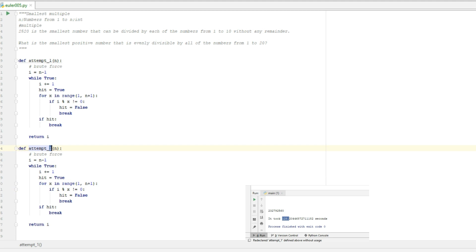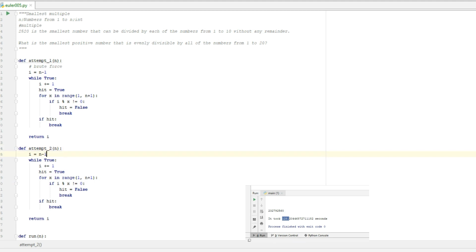Let's name it attempt number 2. And let's drop the brute force part. We're going to be clever about this. There's a couple of things that we can alter in our original approach. And in fact, we're going to look at, let's set this starting parameter.